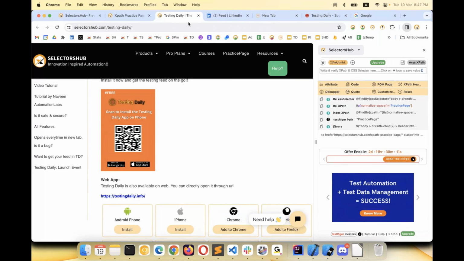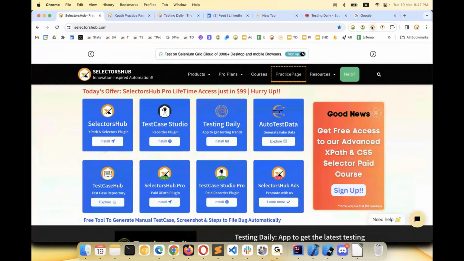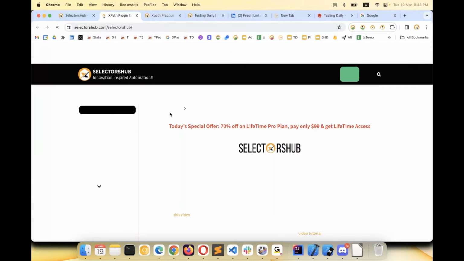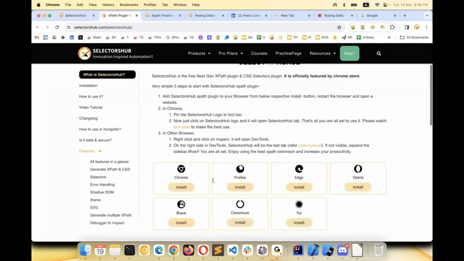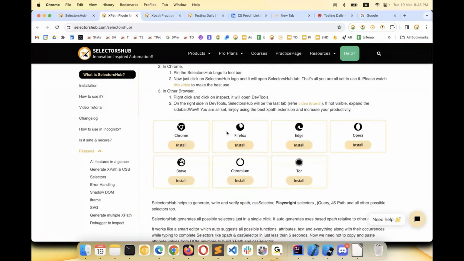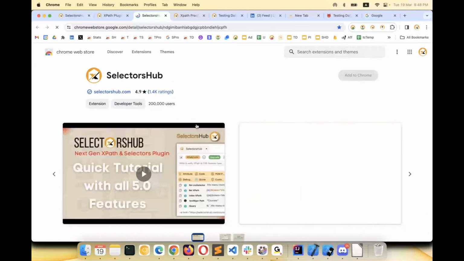I haven't shown you guys how you can install SelectorsHub. Sorry. Whichever tool I show you, you can install it from the SelectorsHub website. If you click on SelectorsHub here, you can find the download link for all the browsers, whichever browser you are using. So let's say on Chrome, click on this, it will open the Chrome store, and you can add it to the Chrome browser.